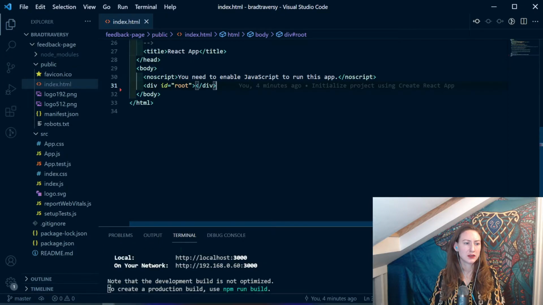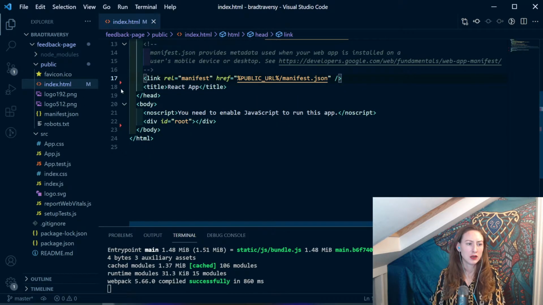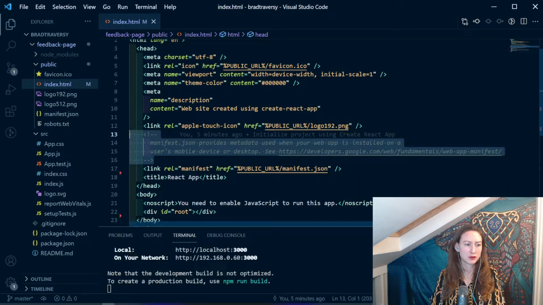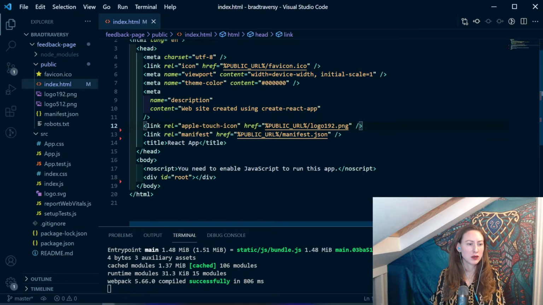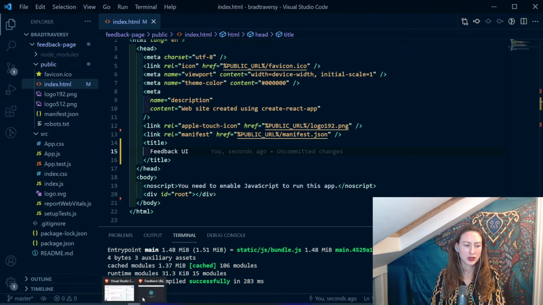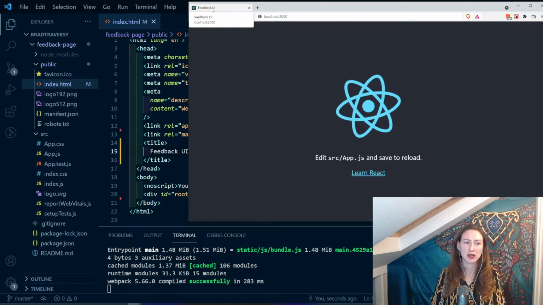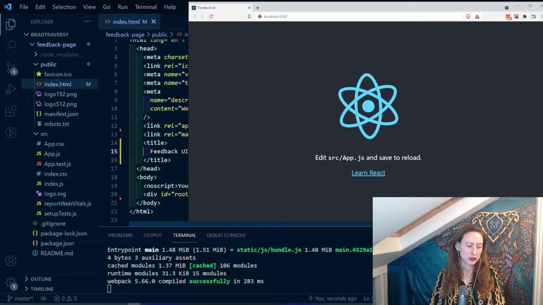And just keep our template HTML file. So I'll get rid of this comment as well, and this comment. And then we also have our title here, which says React App, but we're going to change this to Feedback UI. If we come back here, we can see now up in our tab we have Feedback UI. That was saying React App before. So cool.